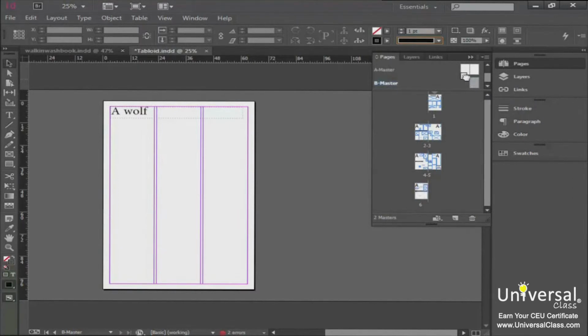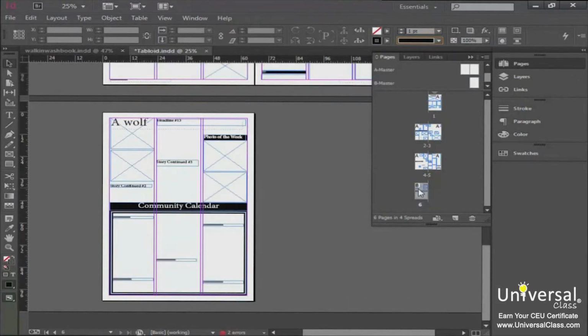And once again, when you click on it and you drag, you're going to get your hand with a little page on it. And that tells you that you've got that page selected and you're dragging it. Go down to page 6 and drop it right there. And now you see up in the corner it says B master applied. And if you come down here and double click on that, you can now see that on your page 6 you have that A wolf applied right on the page.